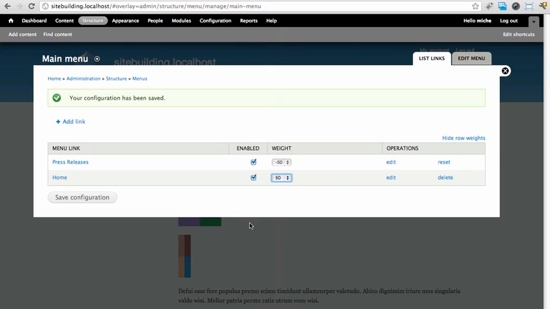Drupal uses weights for a lot of things. The smaller the number, the negative numbers float to the top or the left, and the heavier numbers, the bigger the numbers, sink to the bottom or to the right, depending on how that things are listed.